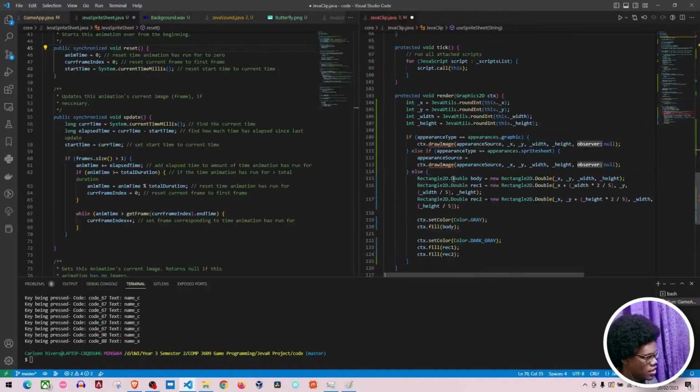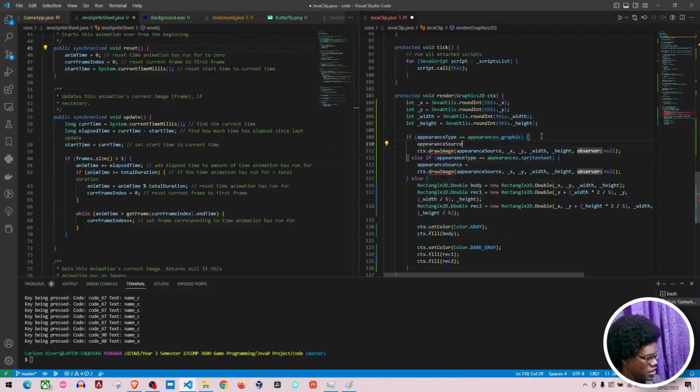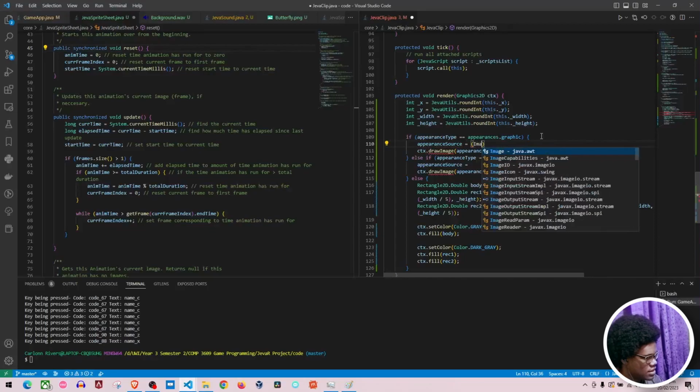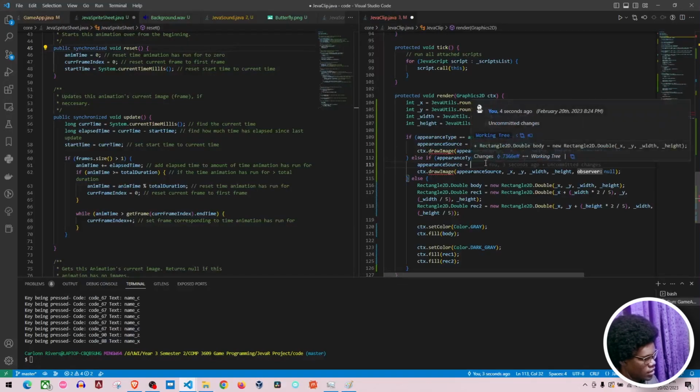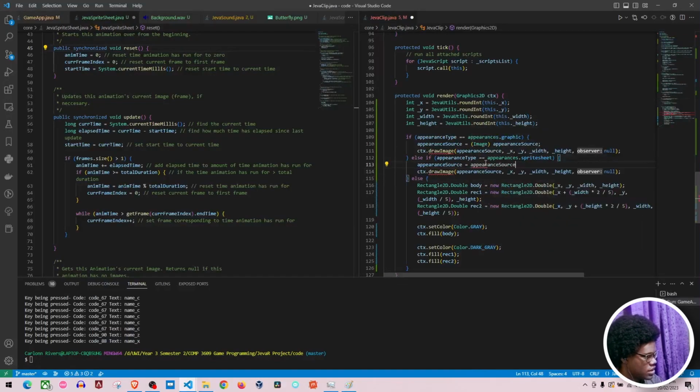And finally, down when we're drawing the image, first thing we want to do is cast this to an image. So if we're drawing a graphic, then we want the appearance source to be casted to an image. And if it's not, if it's a spreadsheet, we want it to get source.